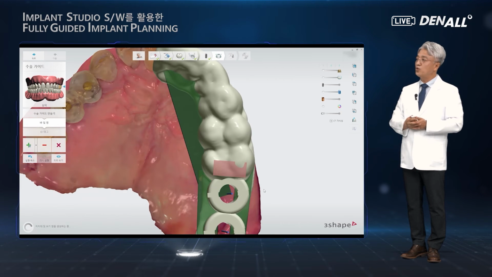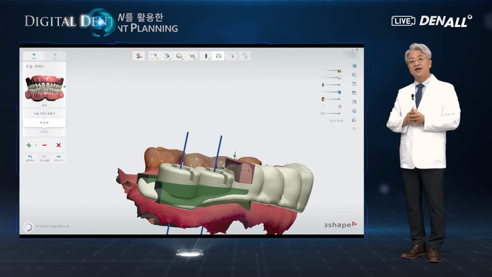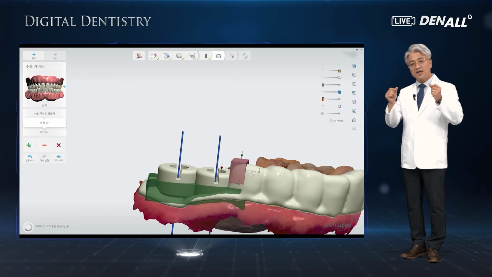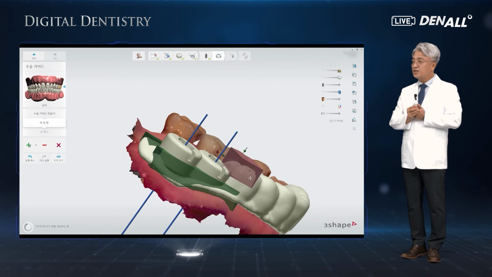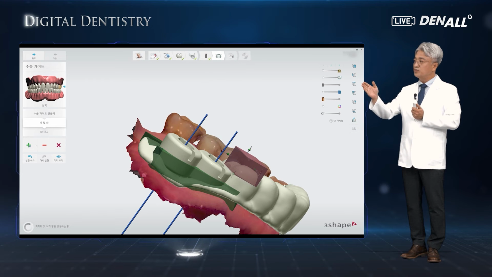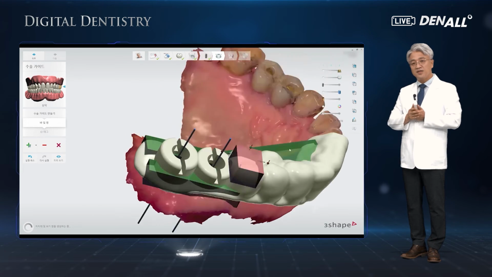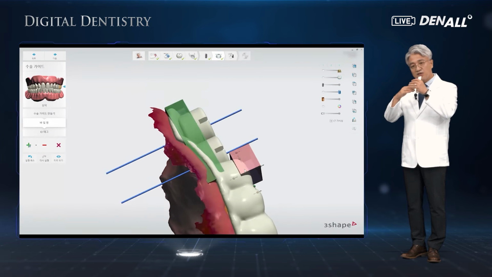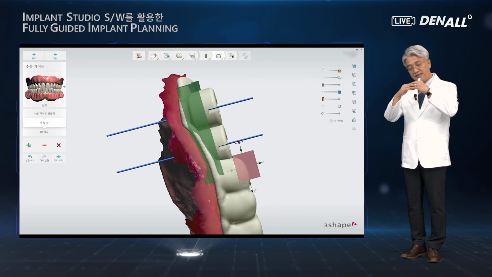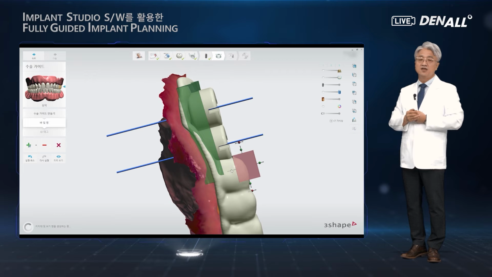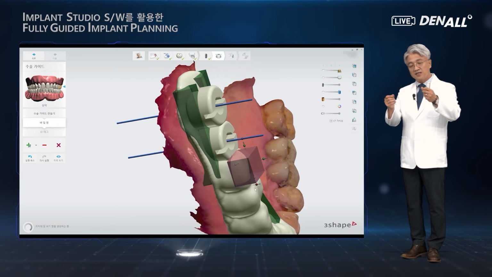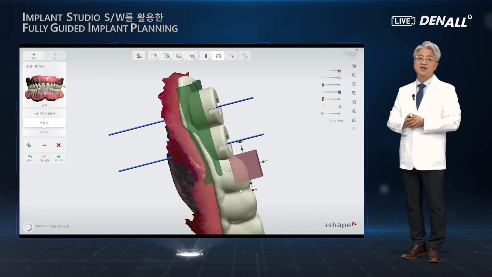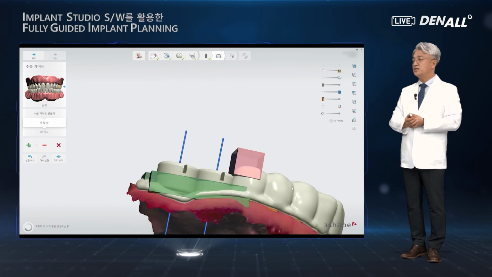The role of the window, when a guide is delivered to the mouth of a patient, whether the guide is accurately mounted or not, needs to be checked using this window. If the guide is eliminated in that portion, whether the guide is tightly contacting the teeth or not can be visible. So whether the guide is tightly contacting the teeth can be verified using the window.